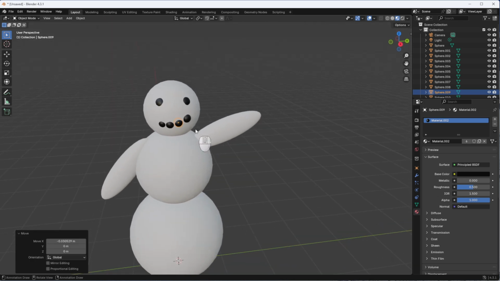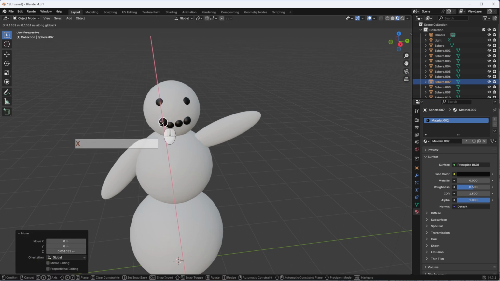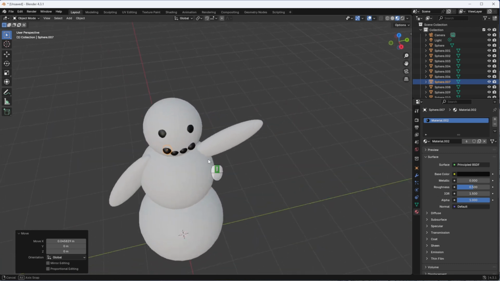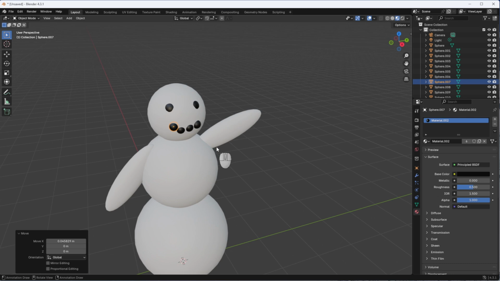So something like this is quite nice. That's a bit too much above, so I go a bit down, and this one is too low, so I go a bit up and come a bit forward. So now the coals look right for a mouth, and what's missing is the carrot.